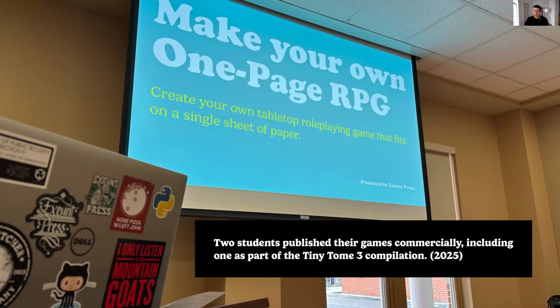So with that, I did a follow-up one focused specifically this time on Make Your Own One-Page RPG. And that one had a more focused output. So we went from people who had never made a game before in their lives, to everybody in that class was a game designer by the end. Two people ended up commercially publishing their things, at least on a small scale. One of them is going to be part of the Tiny Tome collection coming up.